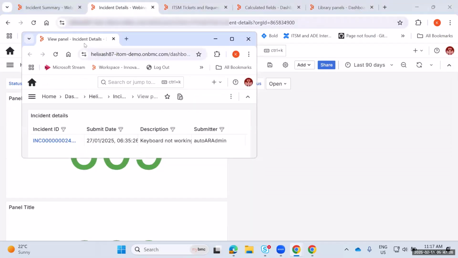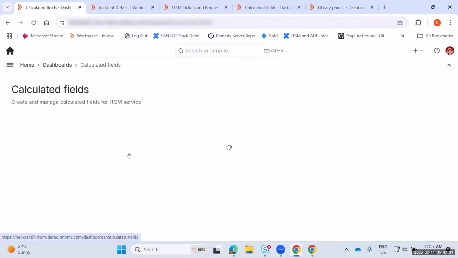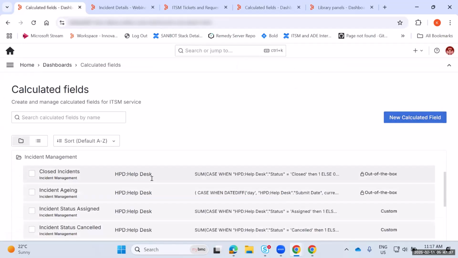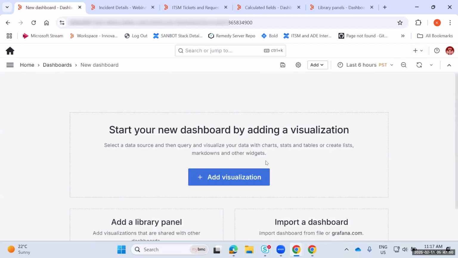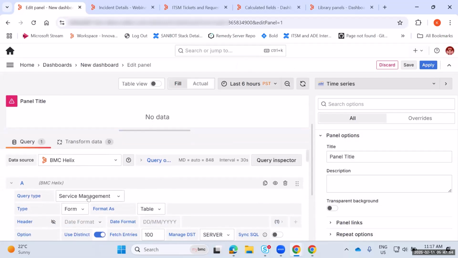So from here, you can create a new calculated field. And like this, there will be a set of calculated fields you can create based on your need. And how to use those calculated fields? There are certain ways to create calculated fields and use them.